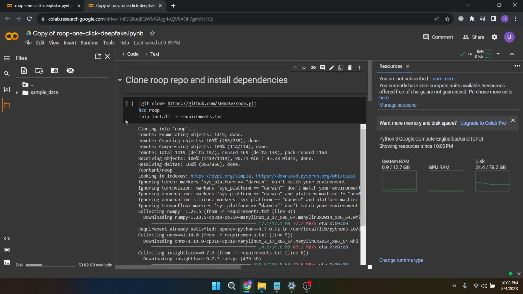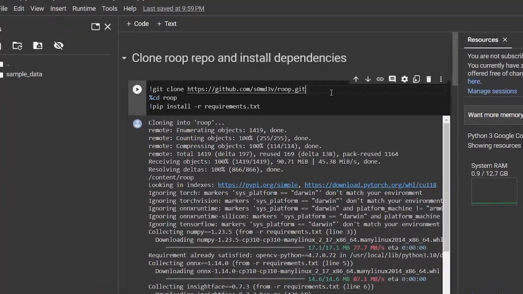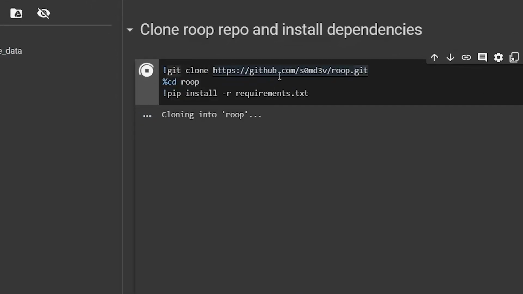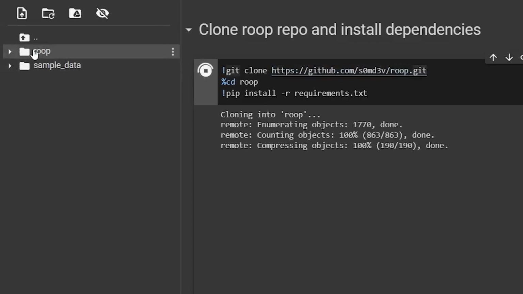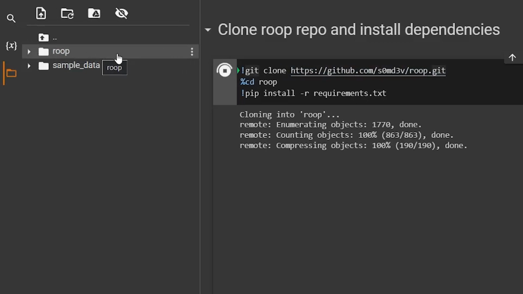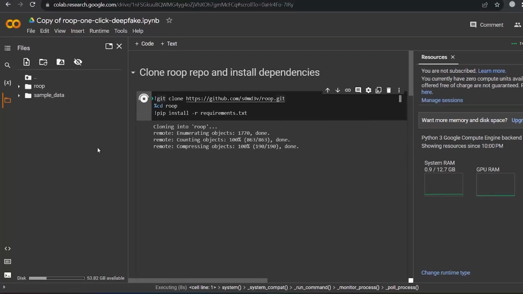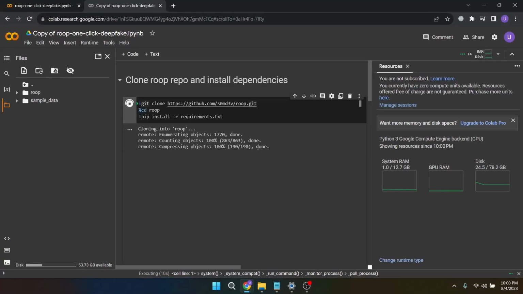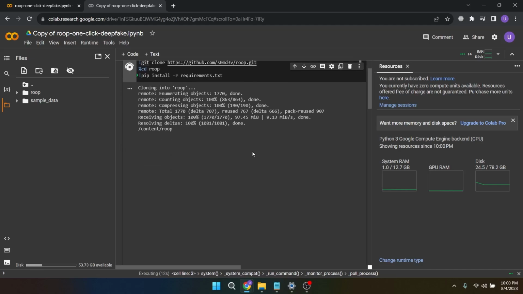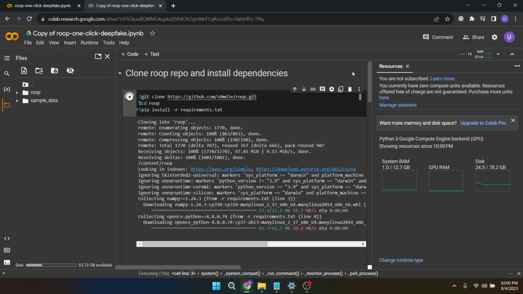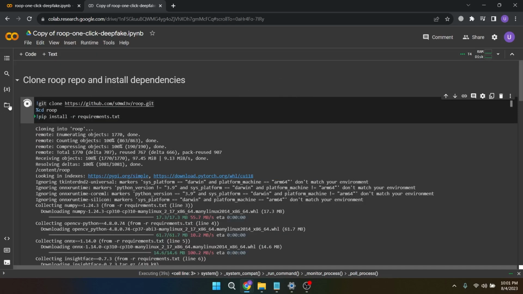Alright, let's run the first cell by clicking the play button located on the top left corner of the cell. This cell will download the repo files in this notebook. As you can see, the folder named Roop is created in here. This cell will take some time as this will install the necessary packages and the code dependencies. Until the execution of this cell is completed, let me upload my target video and the image that I need to swap.